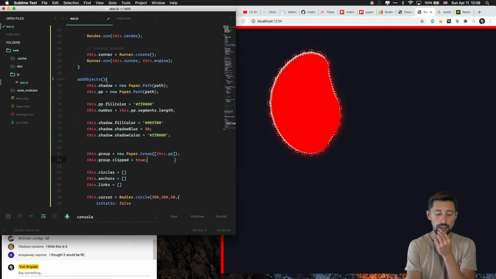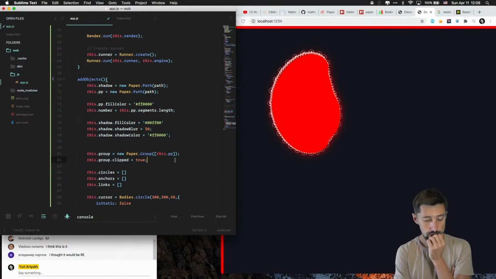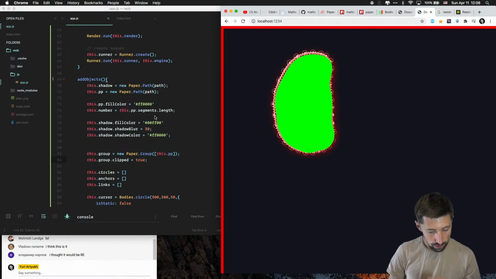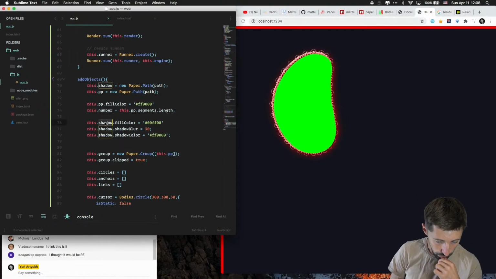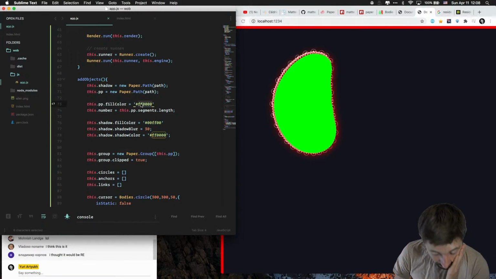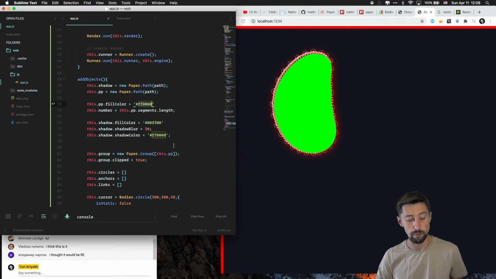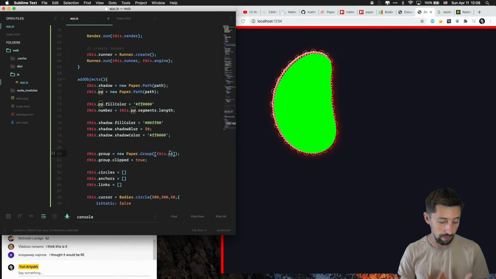And then I need to add an image there. So this is the code to create the mask, but we don't have an image yet. Let's see what's going to happen now. Well, now we see the green object, which is the shadow. We don't really see the PP anymore because it should be red. Okay, but we don't see anything because this object now serves as the mask, the clip path. And it doesn't clip anything because we don't have any image yet.